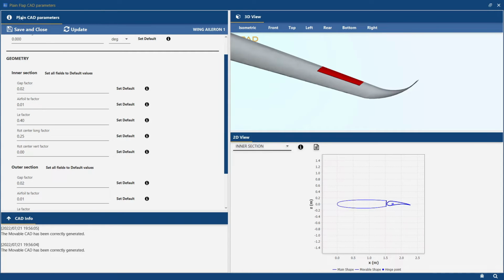The parametric model at the base of each control surface is a plain flap. This is the simplest parametric model implemented inside JPAD Modeller and allows you to shape the leading edge of the movable, the rear part of the main airfoil, and the gap between the two.